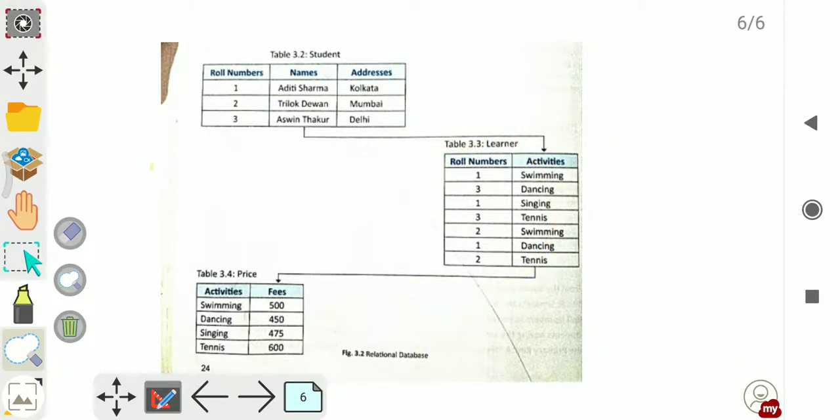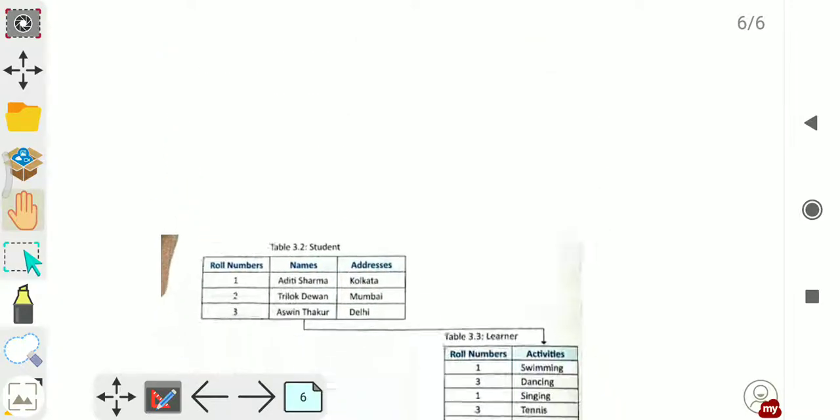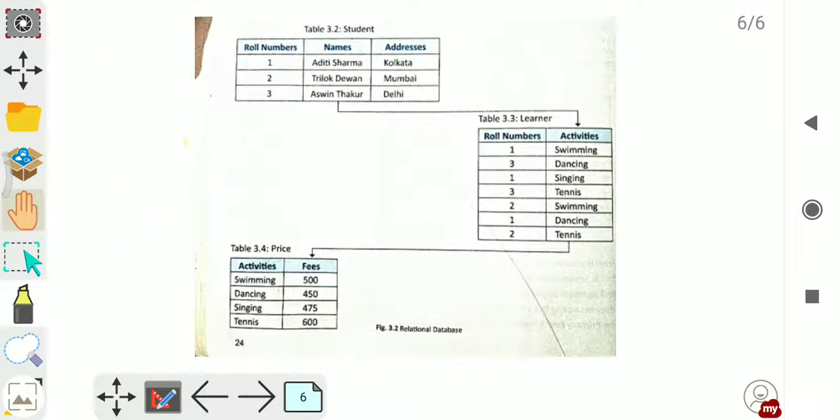In the next video we will discuss data types. Okay, so that's all for today.